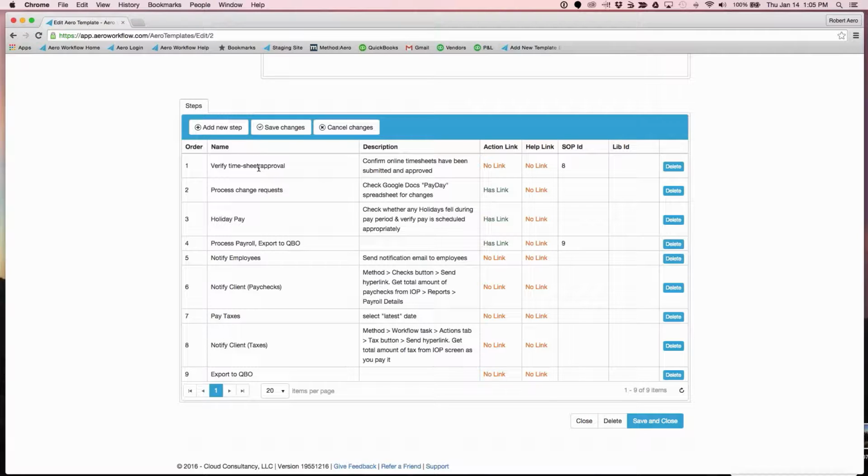You can create each step. Each step has the ability to attach additional resources to it. You can have a link where you might go for this one. It might be a spreadsheet you share with a client where they can put changes, process change requests. Maybe this one is a link to a Google Calendar showing holidays that fell during the pay period. Maybe this is a link to Intuit Online Payroll to log in and actually perform the payroll services.